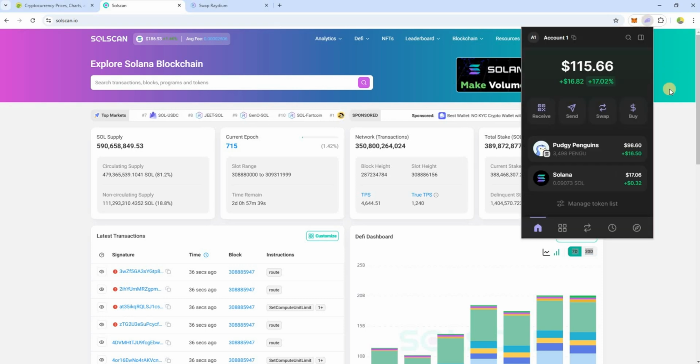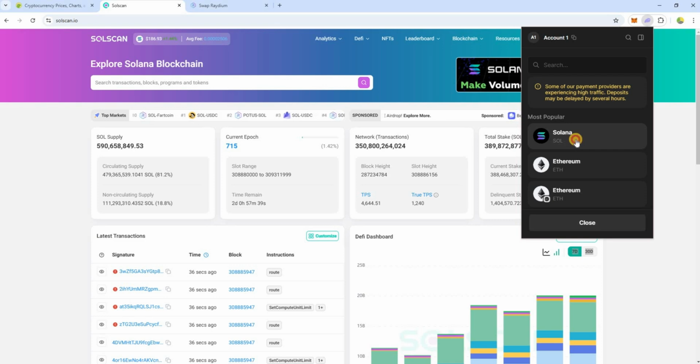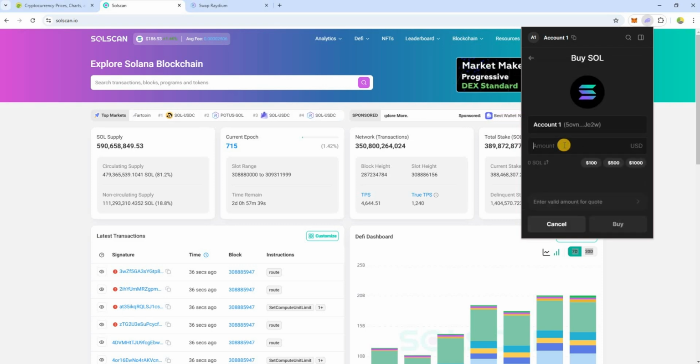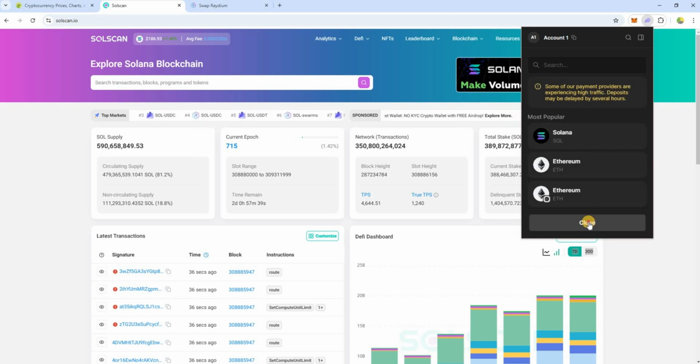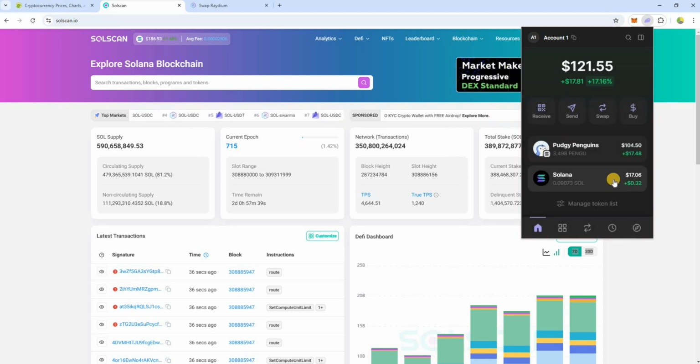You can do it from some other wallet or exchange, or you can buy it directly in Phantom wallet. Click here to buy. Click on Solana, type amount of dollars, for example 50, set up your credit debit card, click buy, and Solana token will be in your wallet.